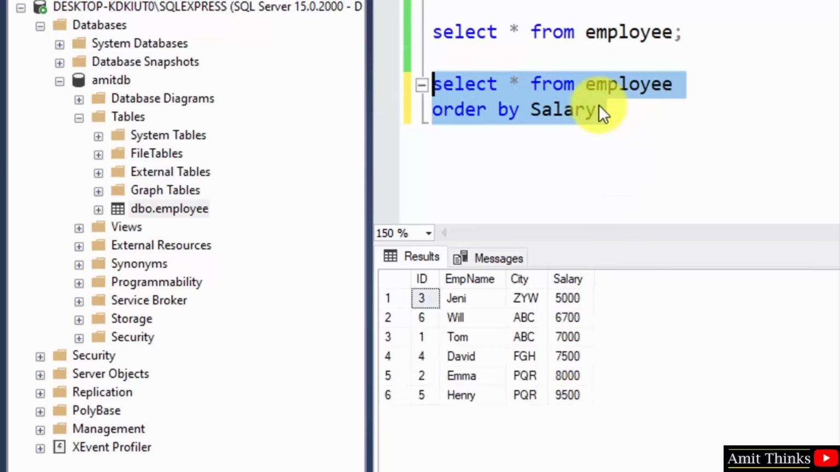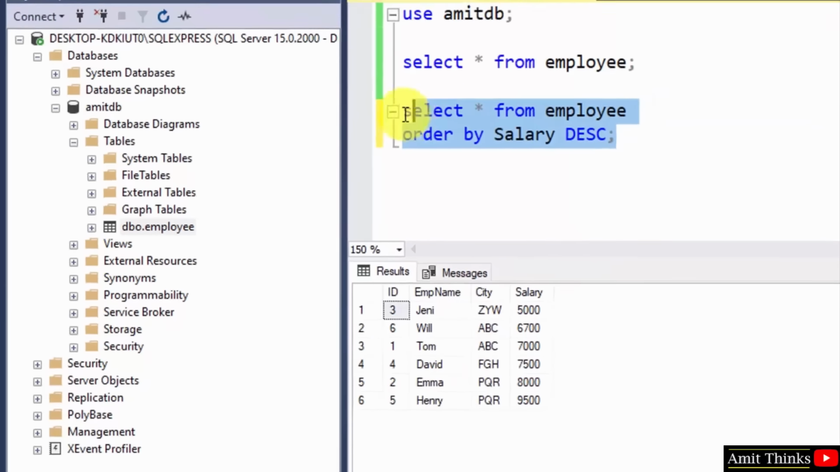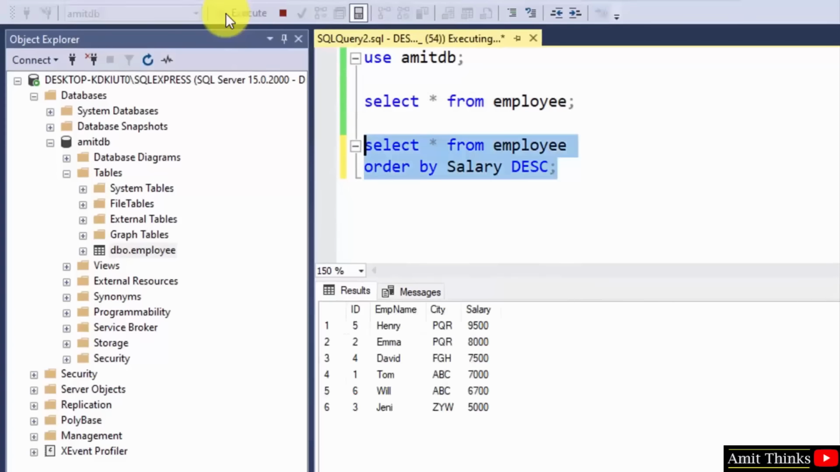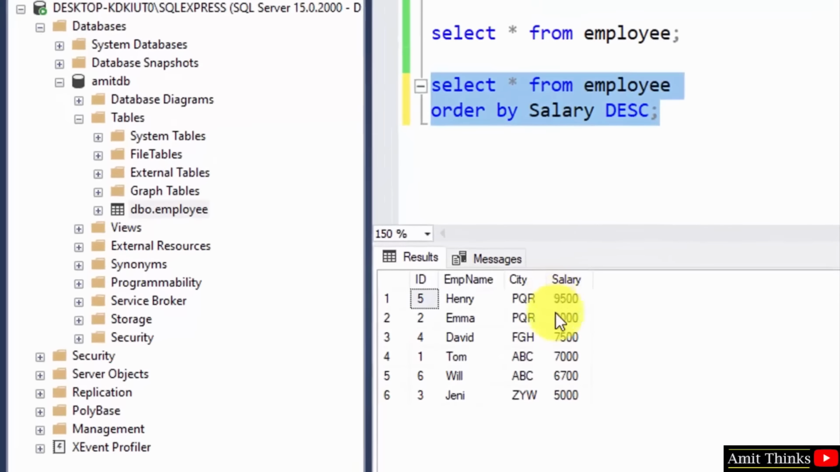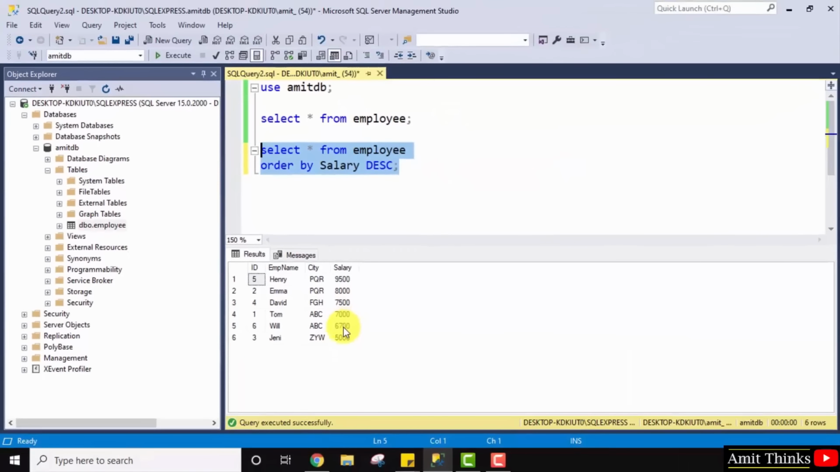Okay, guys. So now let's say you need to do the reverse. For that, type DESC for descending order, that is from largest to smallest. Now it will be opposite. Henry will be on the top. Just select it, execute. Now here you can see, guys, Henry is on the top, and we have arranged it according to descending order, that is from largest to smallest: 9,500, then 8,000, then 7,500 in the same way.